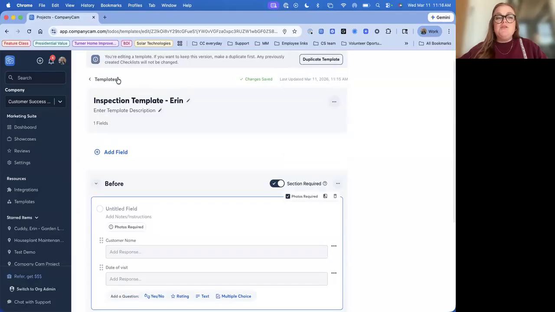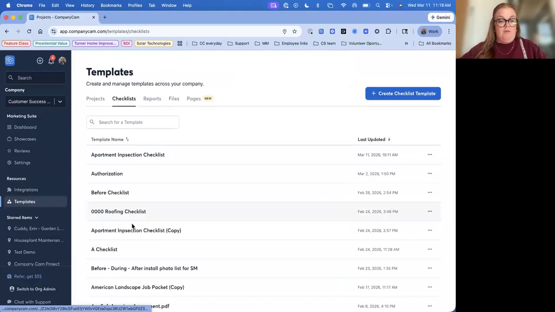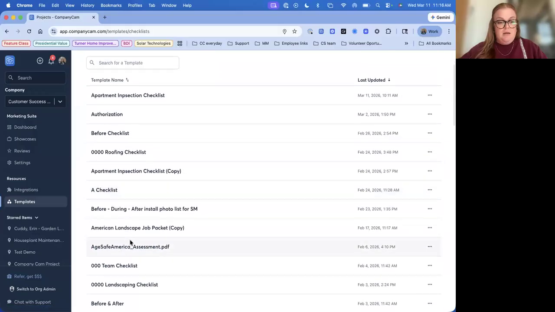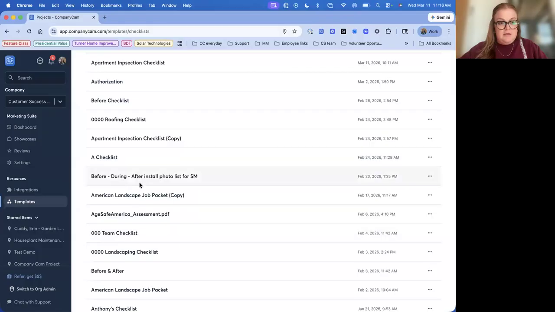I'm going to jump into an existing template to give you a little bit more information on what this is going to look like here. Let's see here.